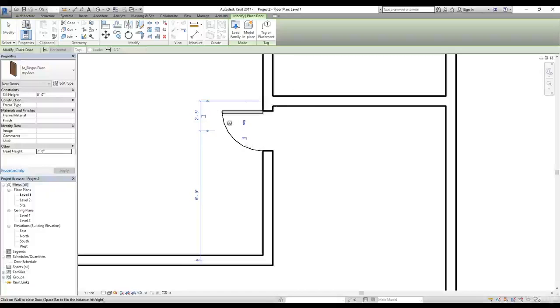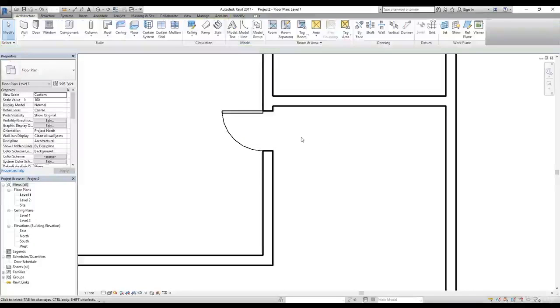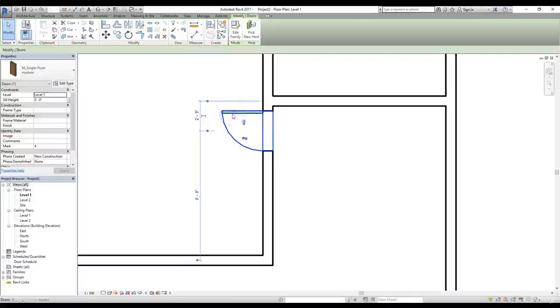Now after I draw a door, maybe I decide that I want to open this door outside this room. There are two toggles on here. If I click on this toggle, it will mirror that object, and if I click here, it will mirror that as well. Pay attention to these toggles, they're very useful. Now I want to get out of the command by pressing Escape twice. So let's select and delete the door.